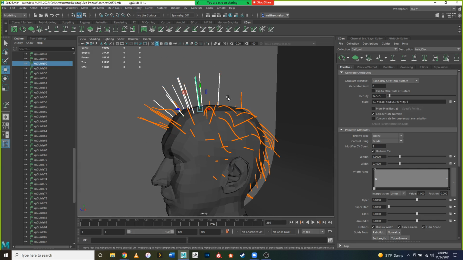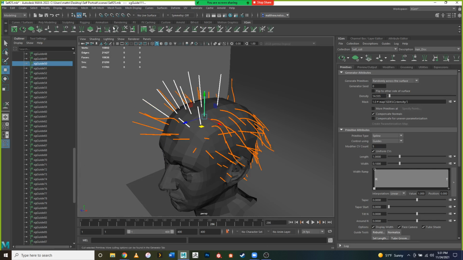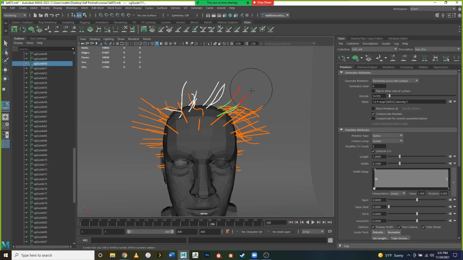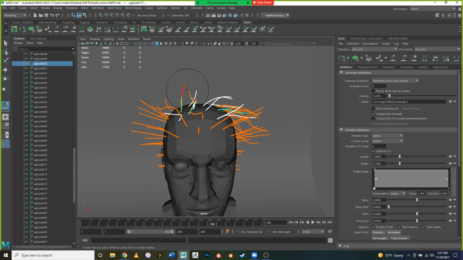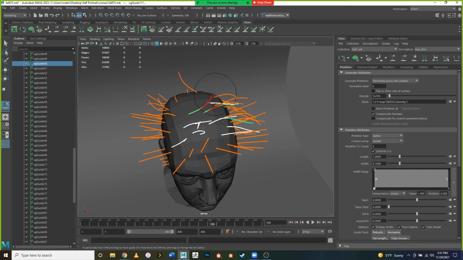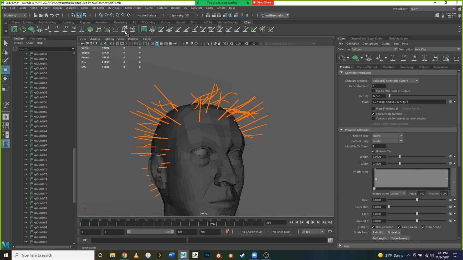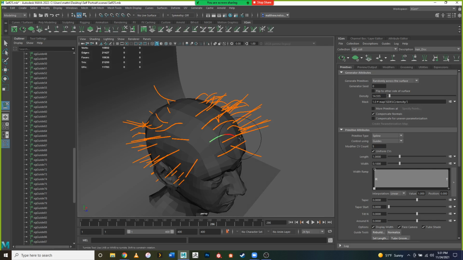So if you select a few, so let's say I select just these right here and go back into the sculpt tool, I can only affect those that I have selected. So sometimes it's good to have some selected and some not. It's up to you and how you want to start painting and sculpting your hair. The best thing is to start low and work up.